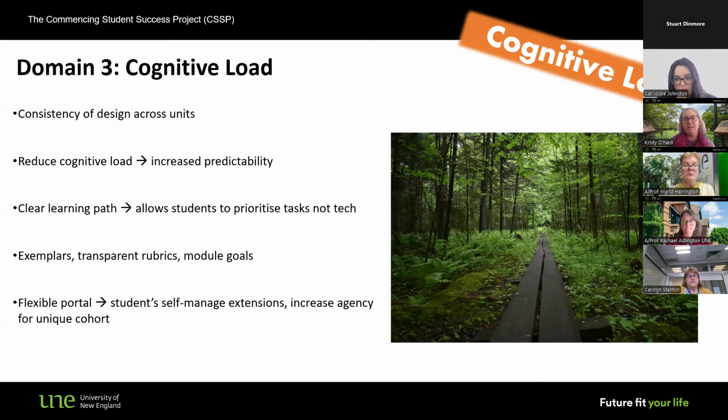At least with this consistent design, students can jump straight into their learning, and those flexible portals are really about increasing their agency, recognizing them as adult learners and not treating them like children where they constantly need to ask for permission to have even a 24-hour extension because maybe their child was sick overnight and they didn't get in their assessment before the midnight deadline.